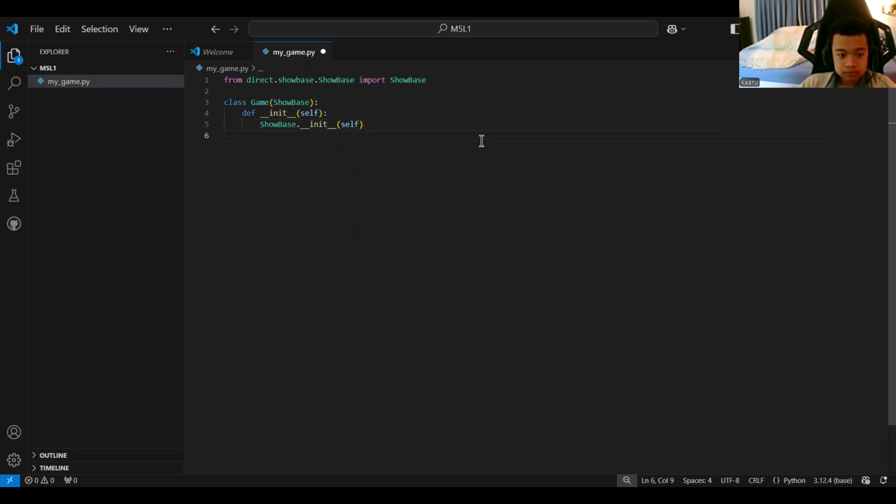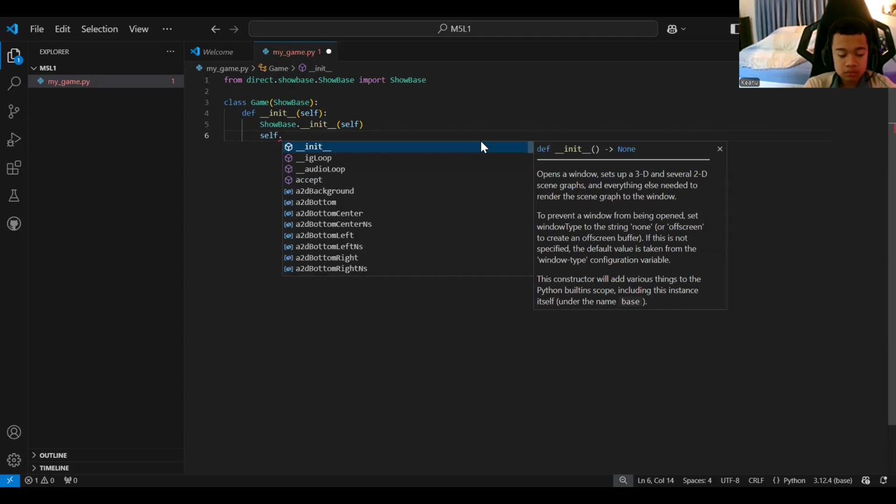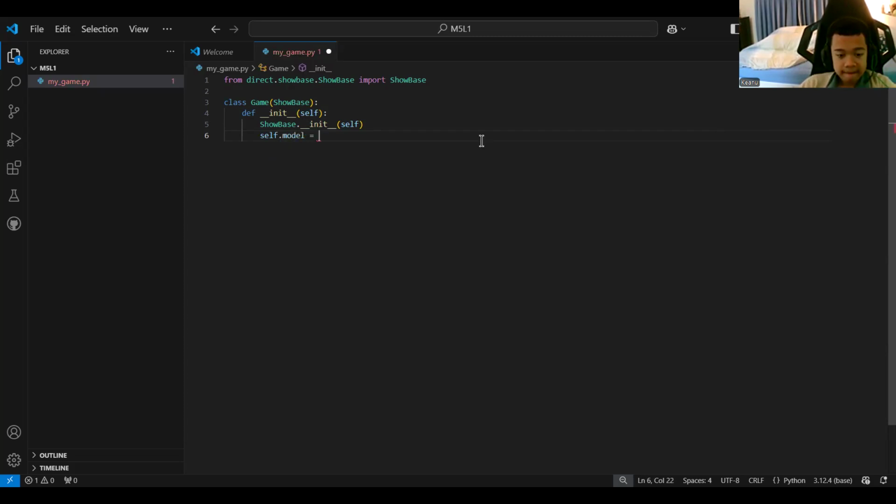And then the part one, we will try loading the model. So how to load the model? We can go for this one, self dot model equal to loader dot loader dot load model. Yes, loader dot load model. Very good. Type just like this, loader load model. And then we set the model again as self dot model dot reparent to.